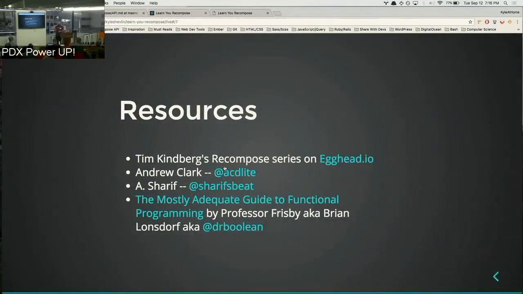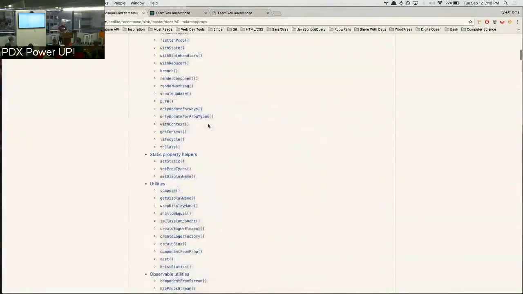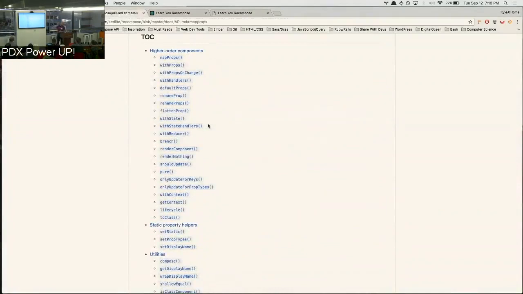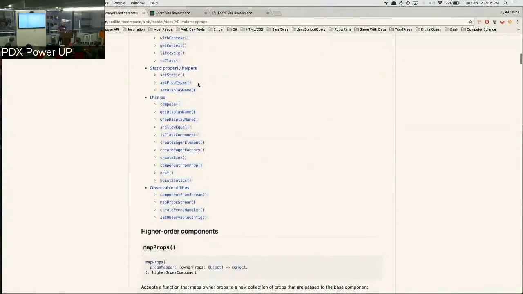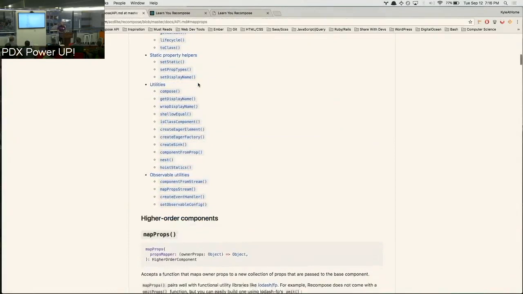I hope you have some familiarity with the library. There is a significant amount more API to cover. You can see this right here. Here are the higher order components, some static property helpers, like setPropTypes, or setStatics. Maybe you use statics a bunch. You can use higher order components to accomplish this. And then there's some utilities as well.